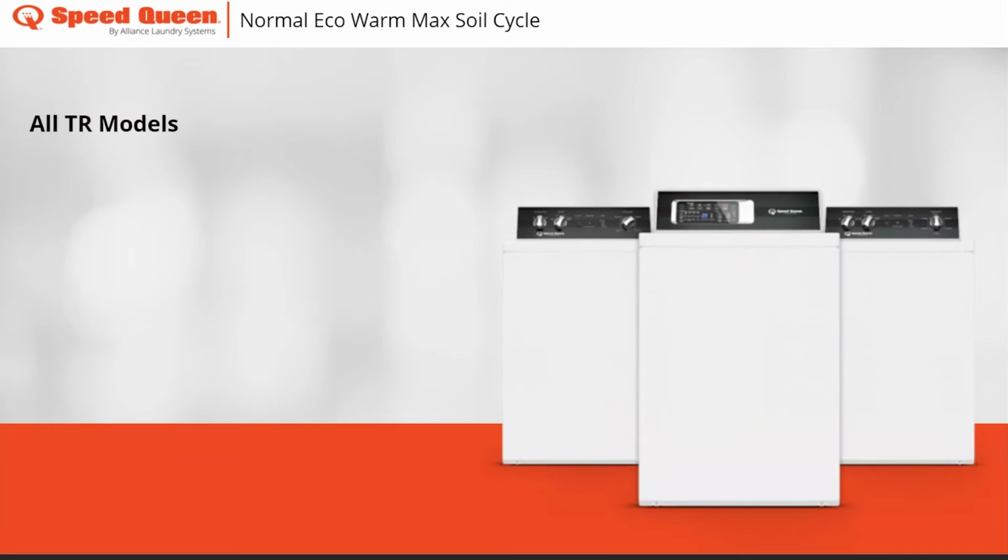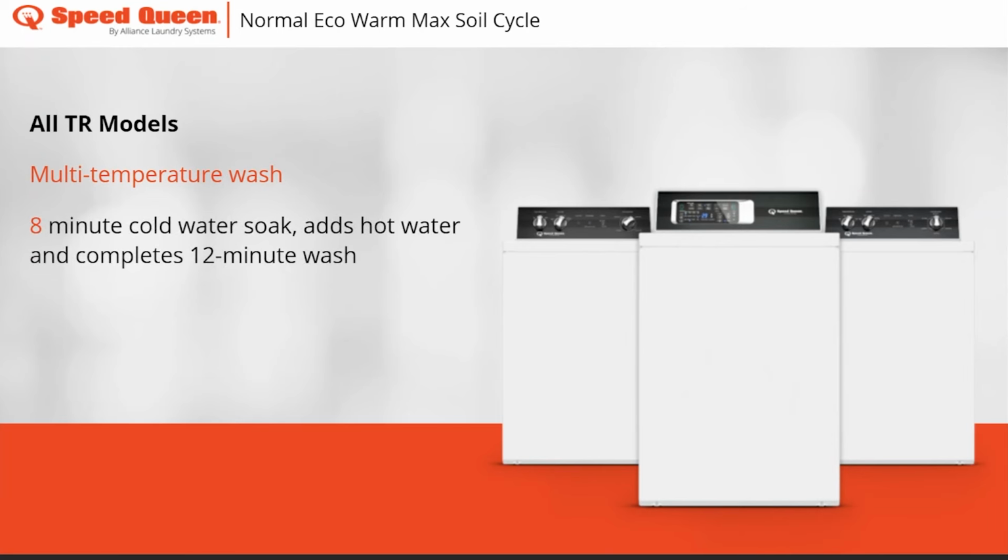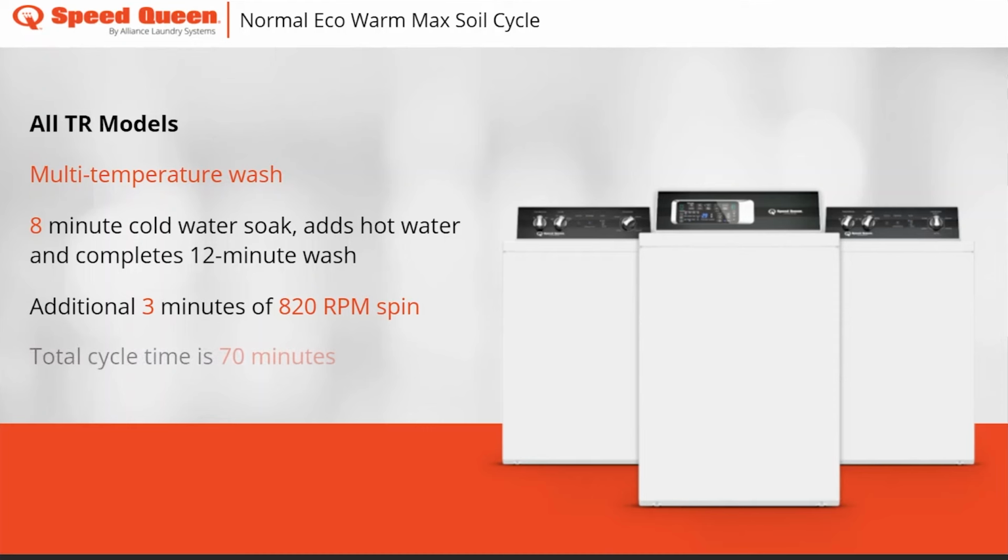On all TR models, the normal Eco-Warm Max soil cycle has been updated. It is a unique multi-temperature cycle where the machine first fills with cold water and soaks for 8 minutes in cold, then adds hot water to make it a warm cycle, and completes a 12-minute wash. The changes also add an additional 3 minutes of 820 RPM spin, bringing the total cycle time to 70 minutes.